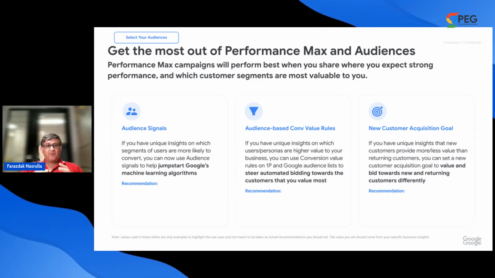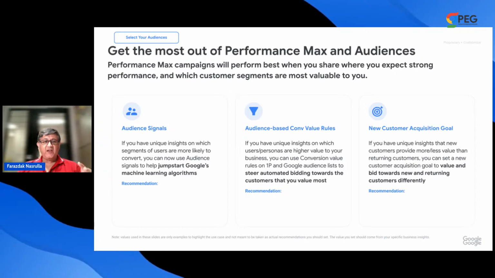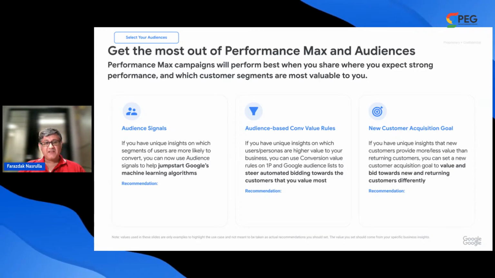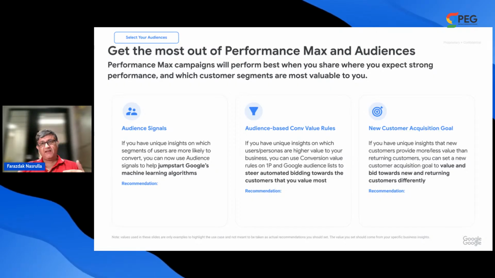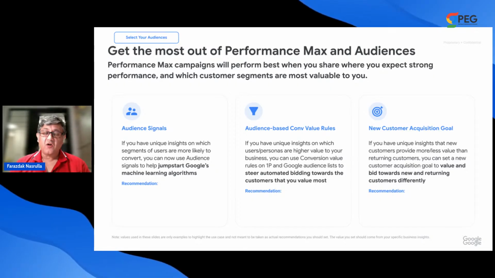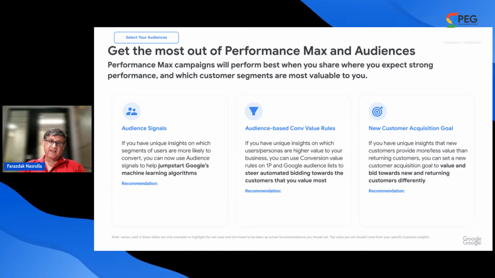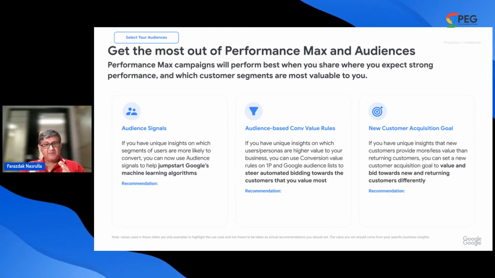Now, Performance Max campaigns will perform best when you share where you expect strong performance. And the first place where you can get strong performance is basically your audience signals. When I say audience signals, it is basically your first party data, your signups, the leads that you get from your newsletters, the information that you get from your OCI, your remarketing list, your PI data. All of this becomes audience signals. And if you give this data in, you're basically setting up the machine learning for a faster amount of success.